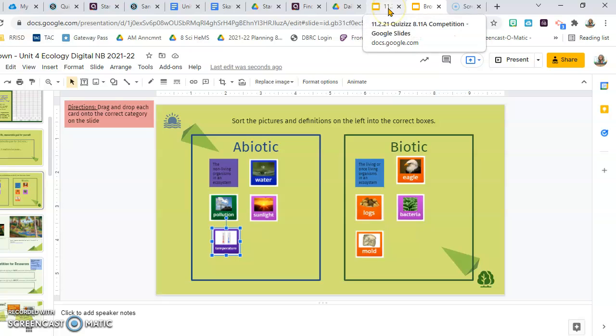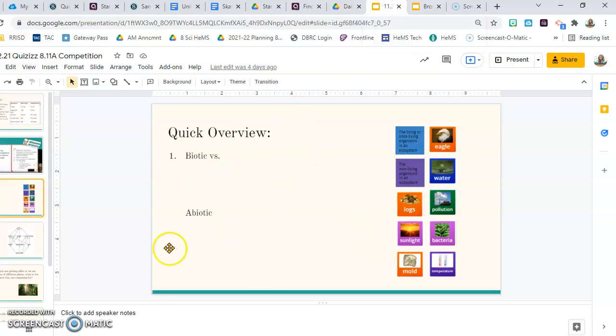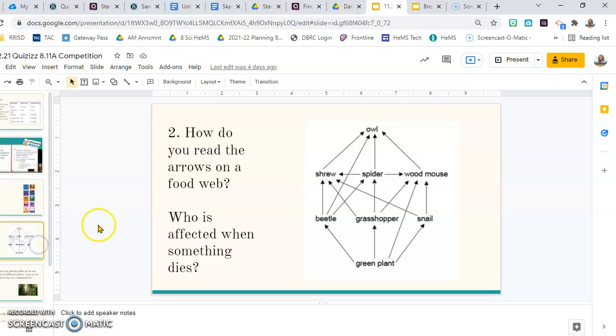All right, we're going back to our slideshow. We've just completed slide 3. Now, number 2: how do you read arrows on a food web? So how do we read this? We'll start at the green plants, and the green plants all point away. This is what's being eaten, or lunch, and this is the consumer that is now eating them. Our green plant is actually a producer. It produces its own food for itself, and then it has enough extra that another organism could eat it. So our beetle will eat that, our grasshopper, and our snail.